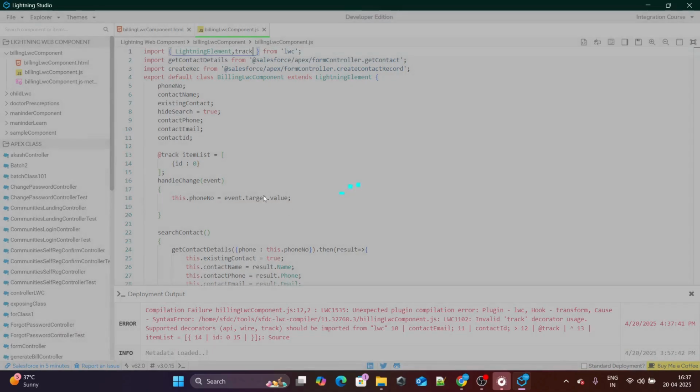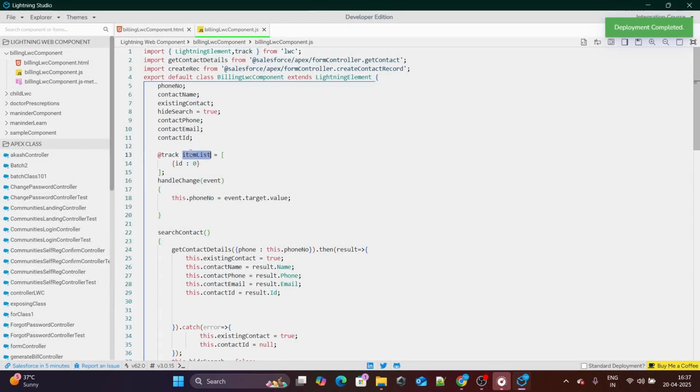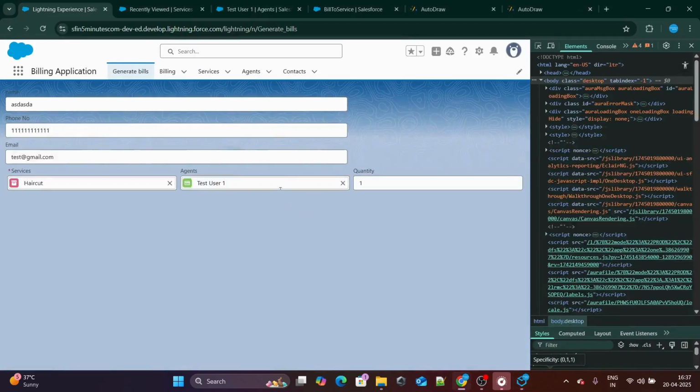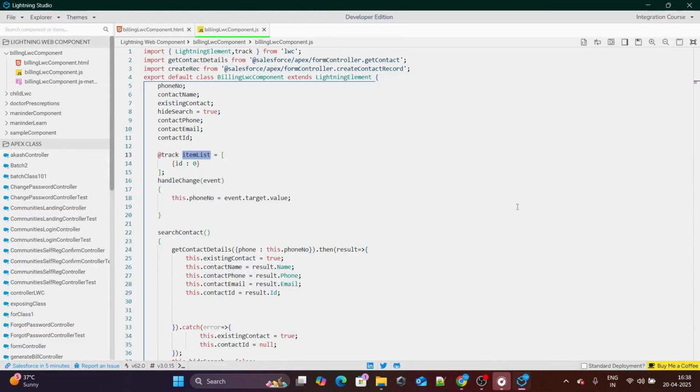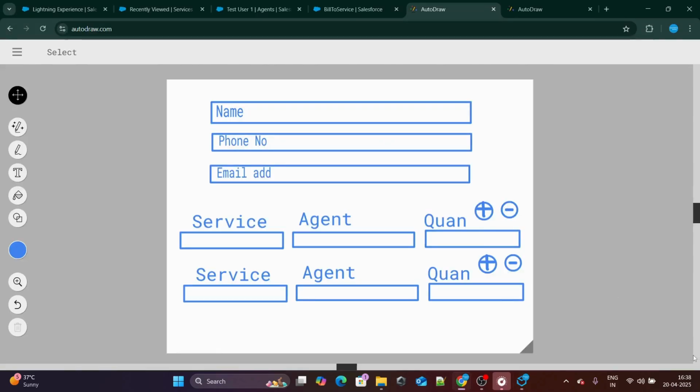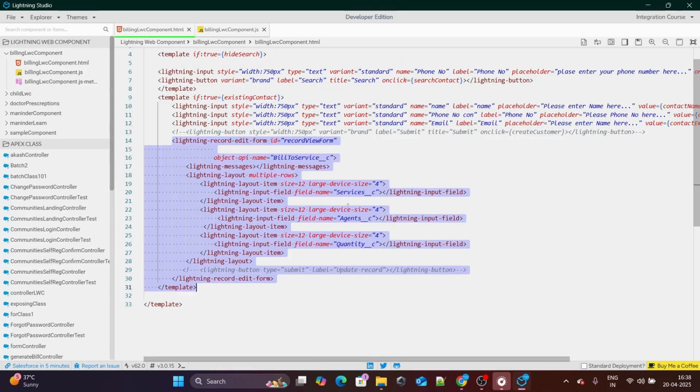Yeah, so I'm going to use the same item list. Every time someone goes and clicks on the button, I'm going to increase the value of this item list, so the values get accumulated, and then I can see multiple record edit forms. But even before that, let's go ahead and create that button. I have not created that button, I just realized that.